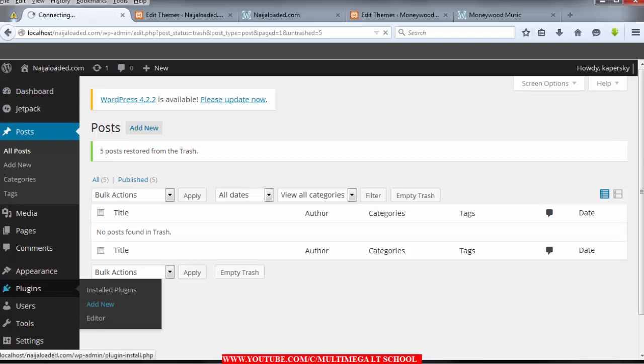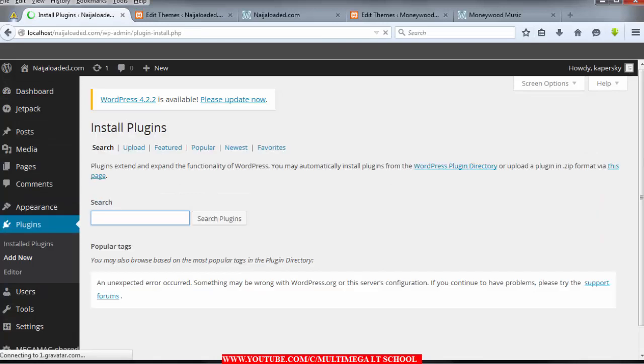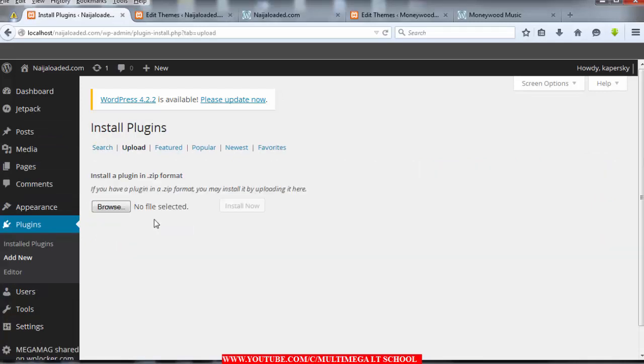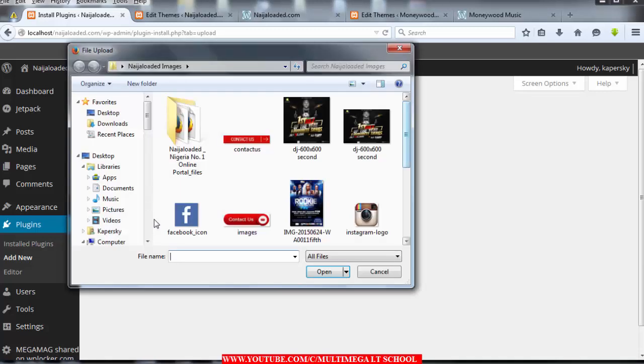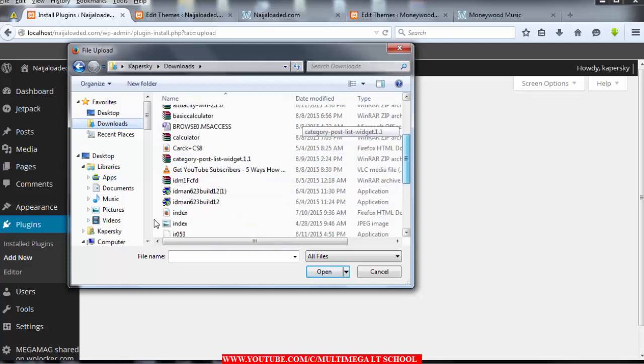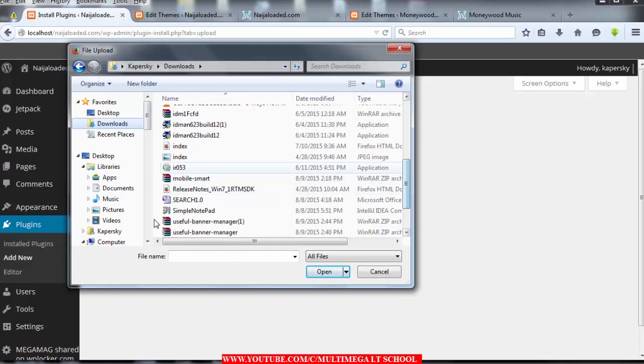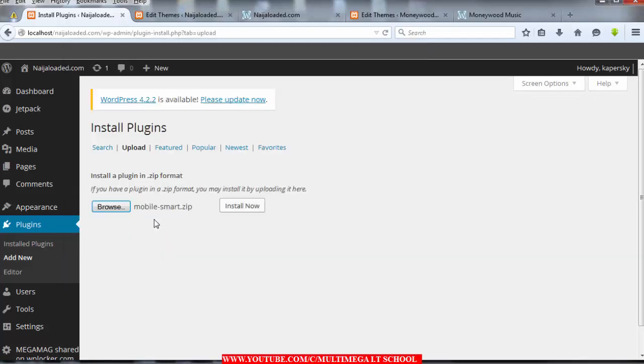Then when it loads, basically there are two things that you need. The first thing is something called Mobile Smart. So I'm just going to browse my system because I've downloaded it already. I'm going to search for Mobile Smart. I think it's here. So I'm going to click on upload, and then click on install.